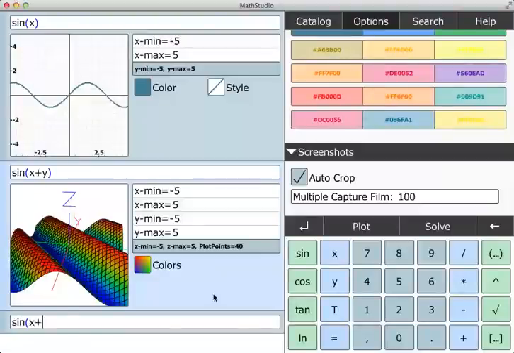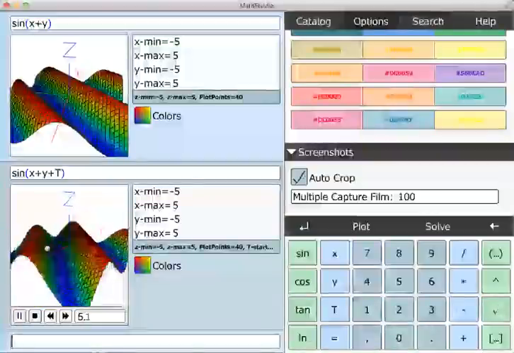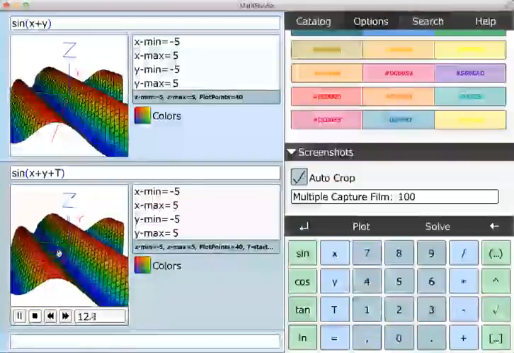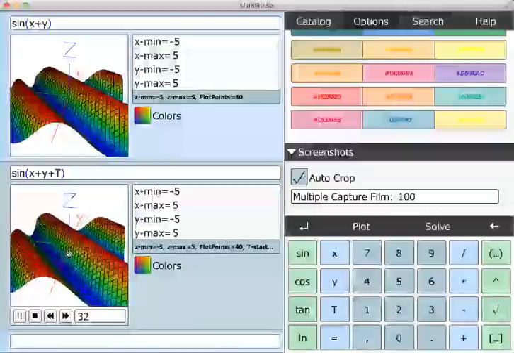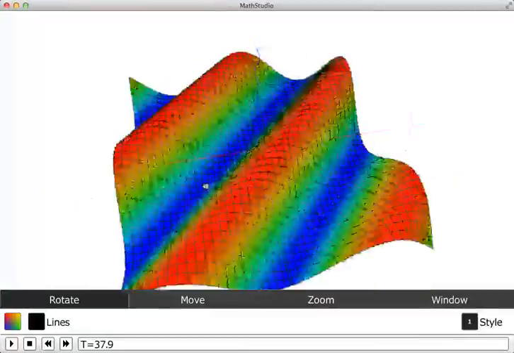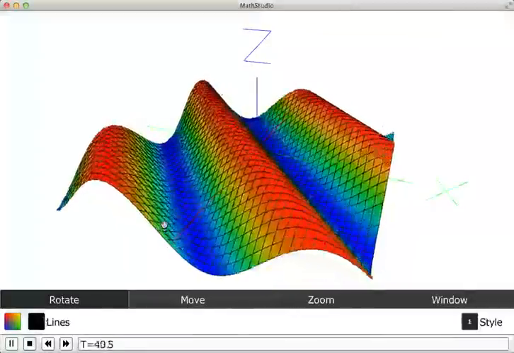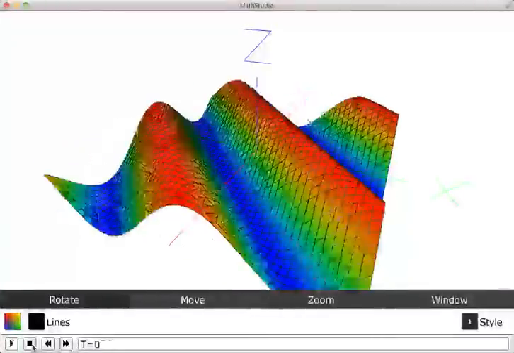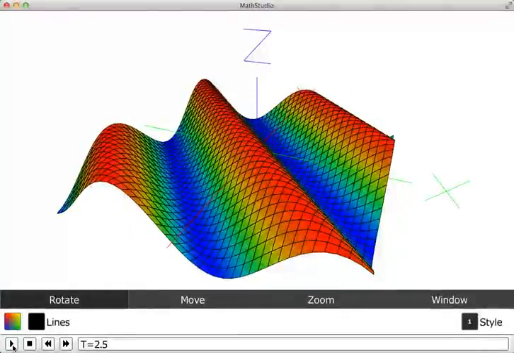But now let's say, for instance, I want to capture not just this plot, but sine of x plus y plus t. Say I think this is really cool, and I don't want to just take a screenshot every frame. I want to do one command and have it take a bunch of frames and then save all those images. If I make this full screen, you'll notice that I can push play and it'll keep going. You can hit stop.